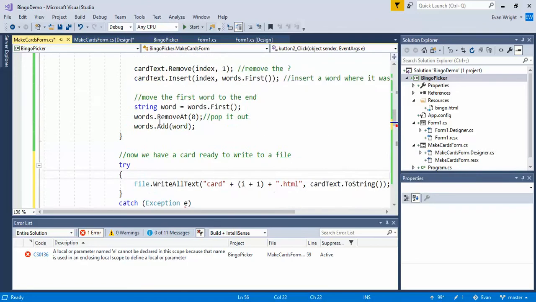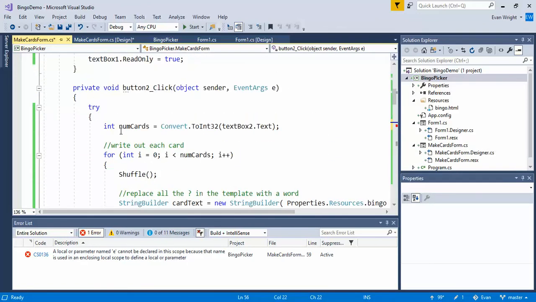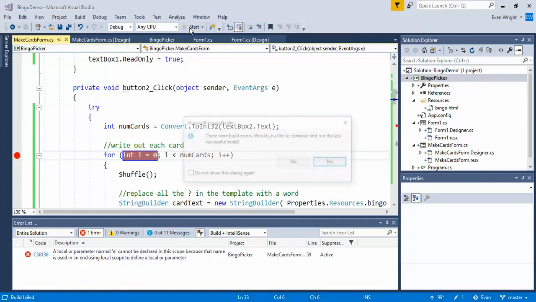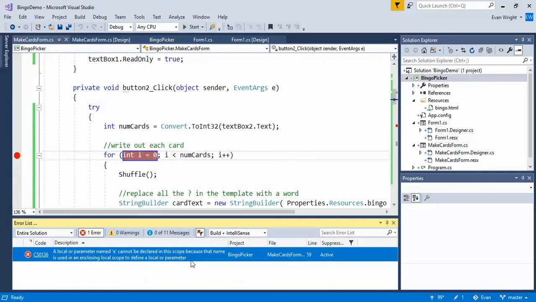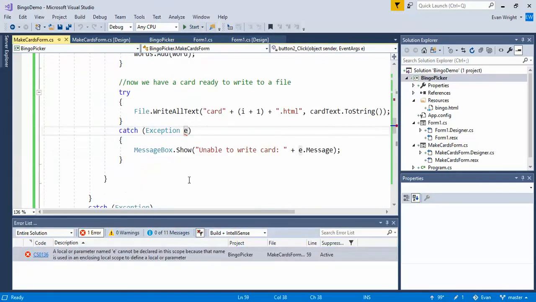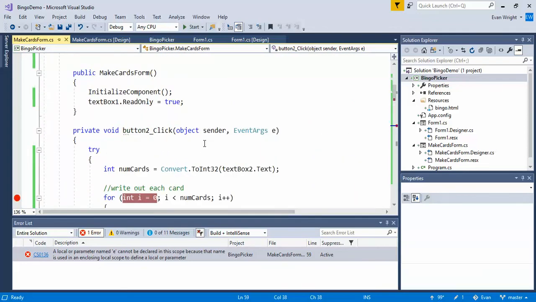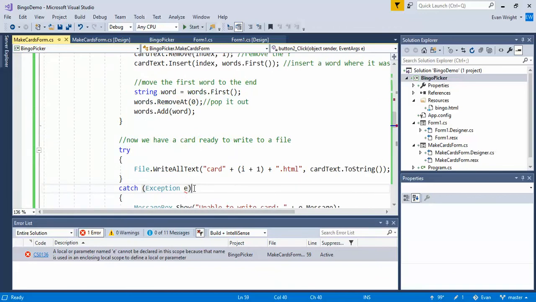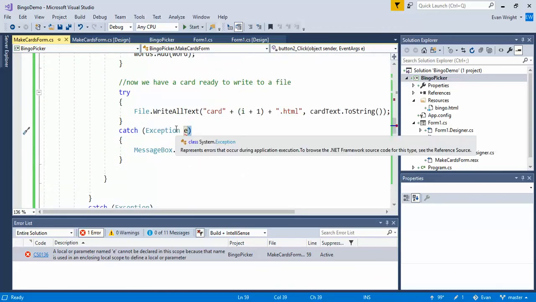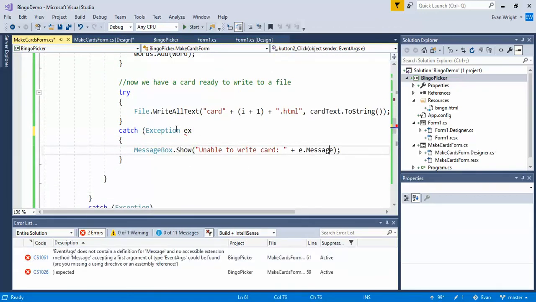All right, let's try it out. Let me put some breakpoints in here and run this thing. Oh wait, why does it? Okay, it doesn't like that. It says I already have a parameter called E somewhere. Oh, I've got an event argument because it's a button click. So I've got a parameter called E. Let me just call it EX. EX. There we go. EX for exception.